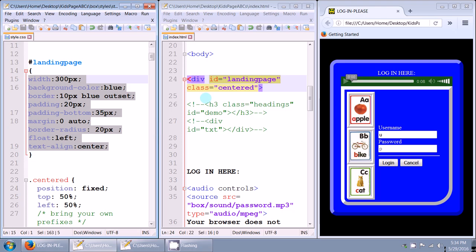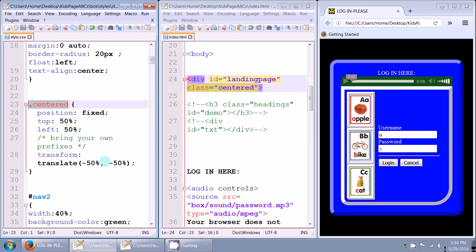Now let's look for the class centered, which is actually next. Dot, and then the name. Dot stands for class, pound stands for ID. So dot centered means class equals centered. And this is the set of styles for that.